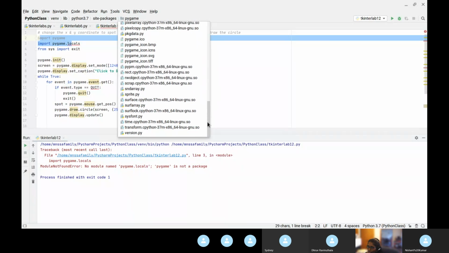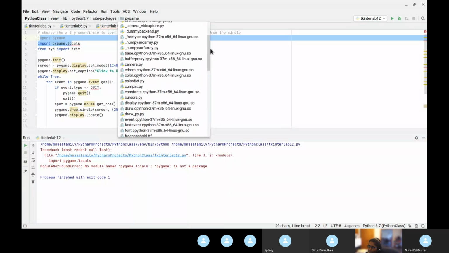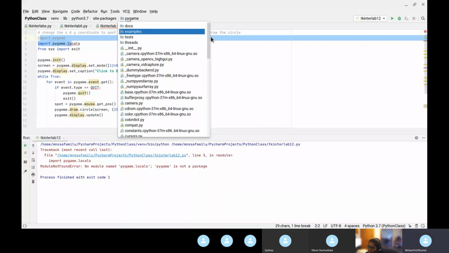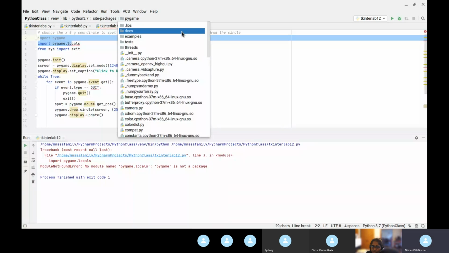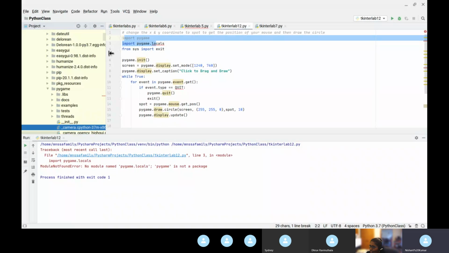Scroll down. You don't see locals.py, right? Scroll up. Do you see something called locals.py? You don't see that right now. So that's why I think you're not getting it. Okay, hold on. Right click on some of it. Did you right click or did you just click on it?